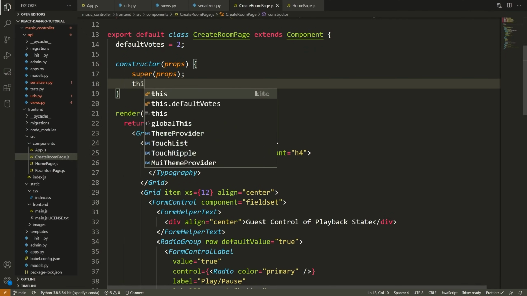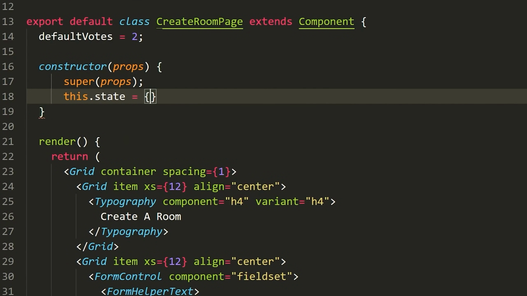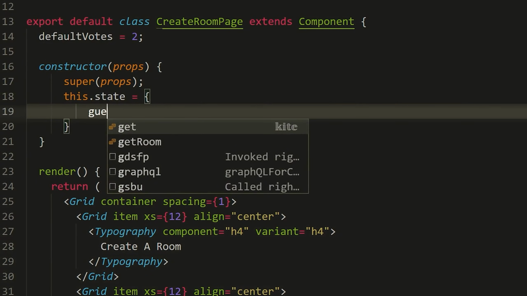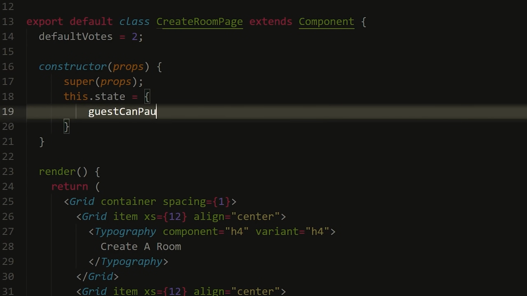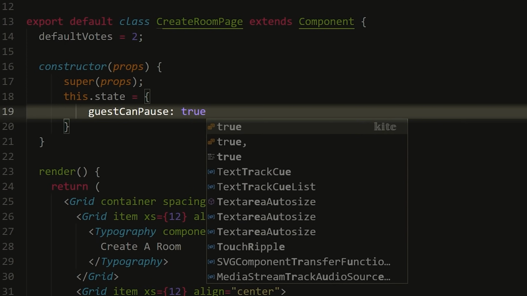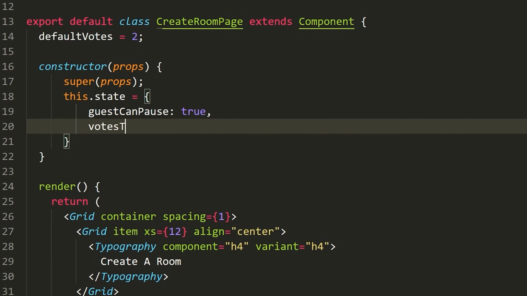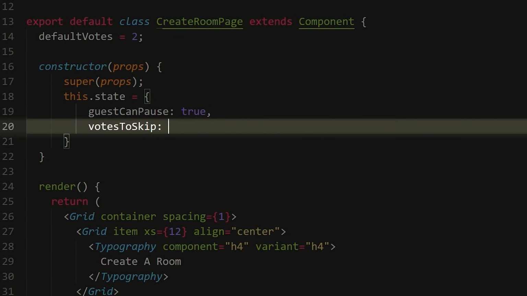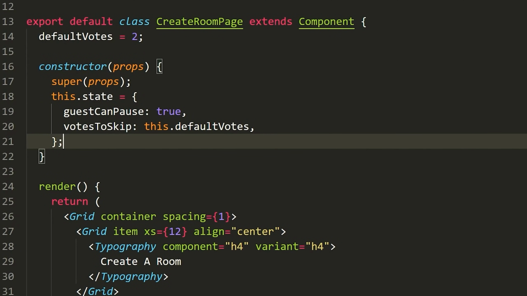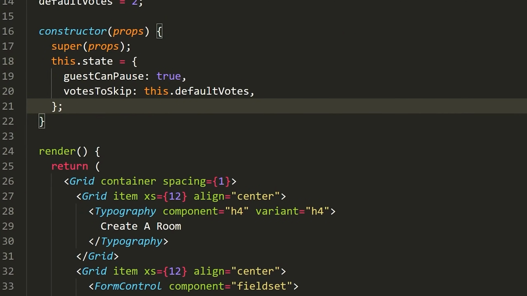So to start, I'm going to say this dot state, and we're going to set some default state. We're going to say guest can pause, that's going to be equal to true. And then we're going to say votes to skip, and that's going to be equal to this dot default votes. All right, so that is our default state. I think I've used state before in this series. I might not have though, so I will explain as we go.